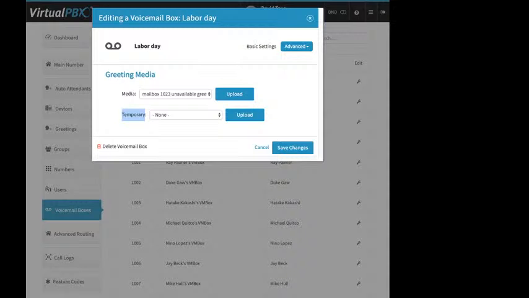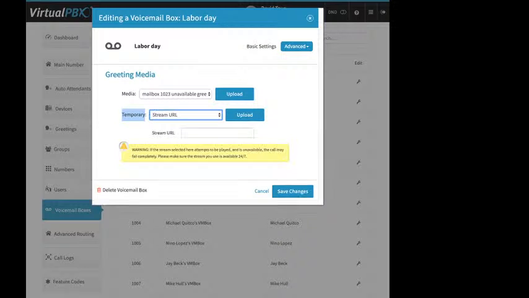The temporary file here is for use, especially on a user voicemail box, for that out of office voicemail message or vacation message, right? So then when you have a temporary file selected, it takes precedence, right? It's going to play until you set it back to none. Once you have this set to none, then your default file will play.